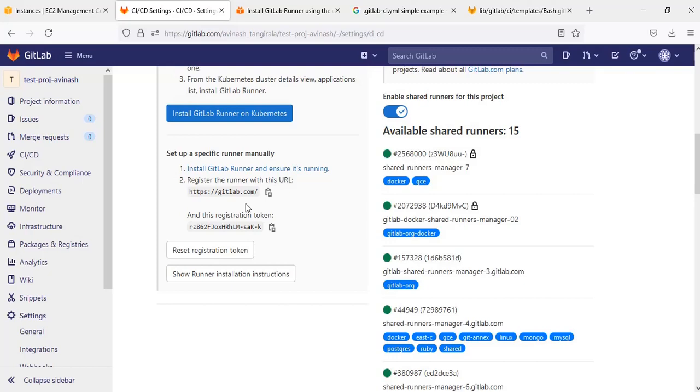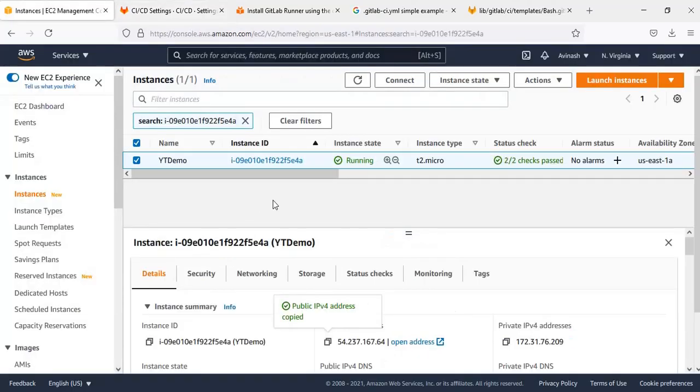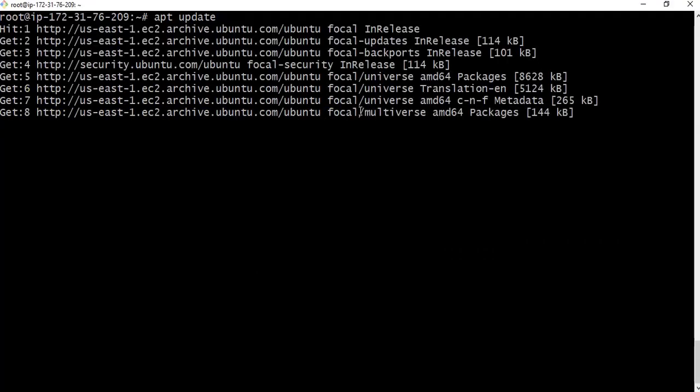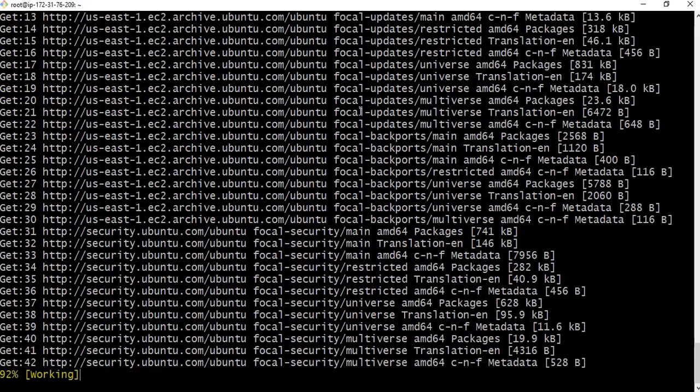So now, since we have the project already created and we have the required details, now let's go and try to create and register a GitLab runner. So in order to do that, I have simply launched a t2.micro Ubuntu 20.04 version of AWS EC2 VM, and it's already running. Let us first set up Docker.